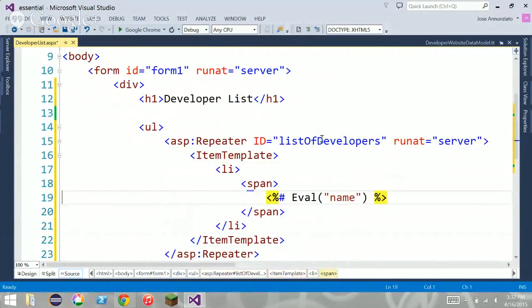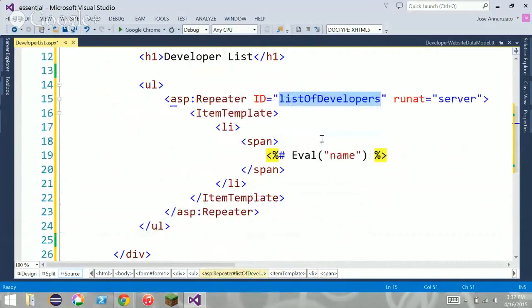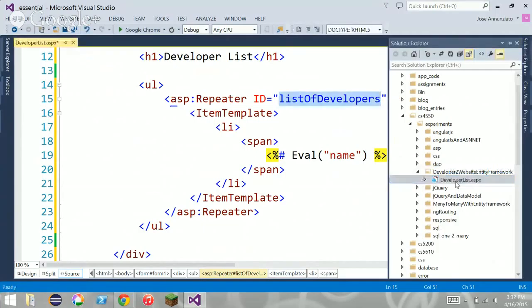So we need to feed this repeater with the actual data. We need to feed it with a collection of developers. And we have that list where? In the database. So let's go fetch that list of developers from the code behind. So let's go into code behind.